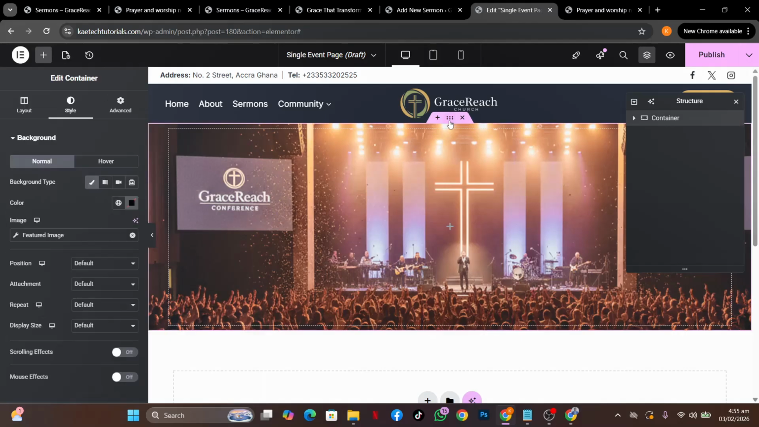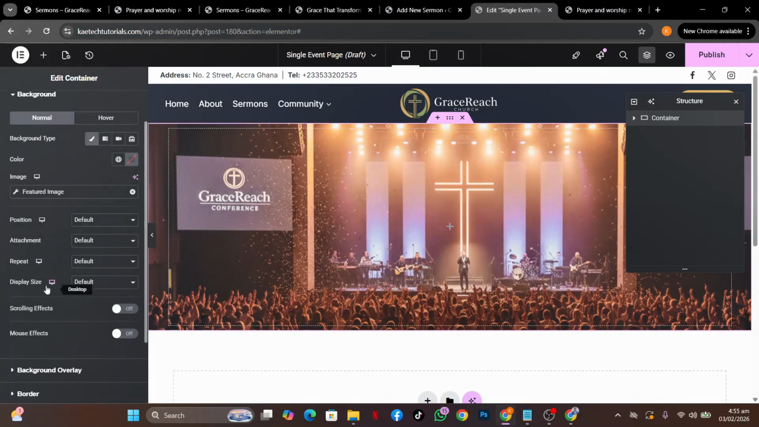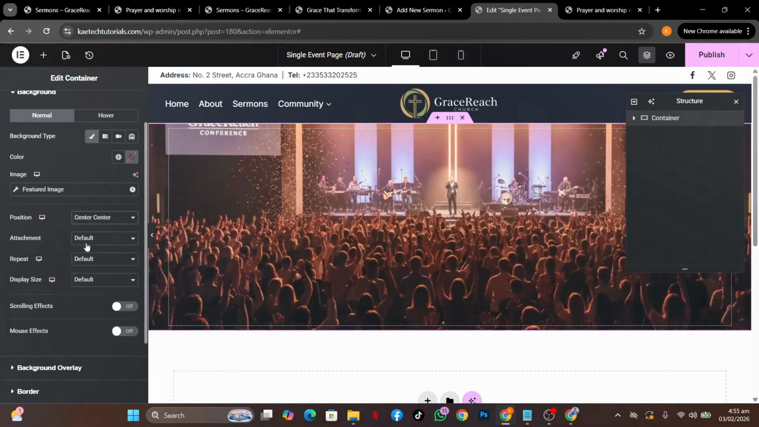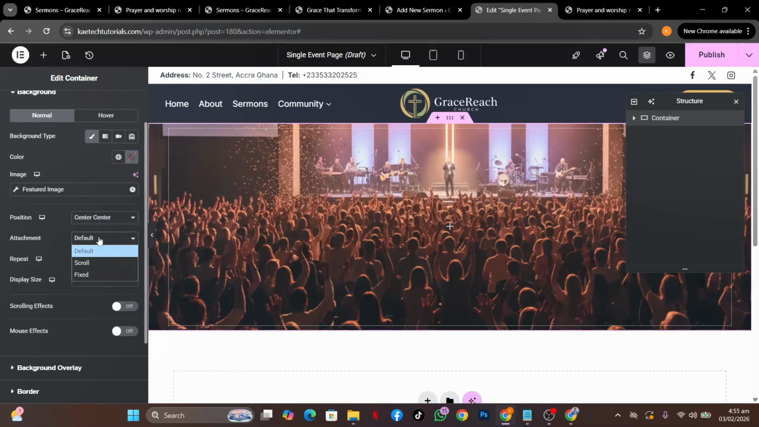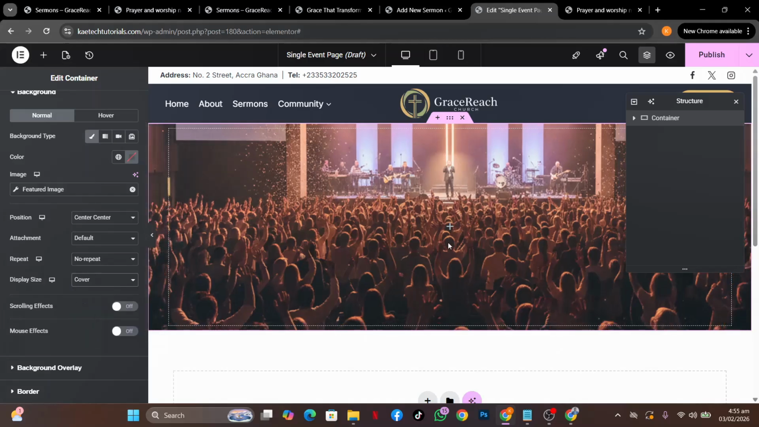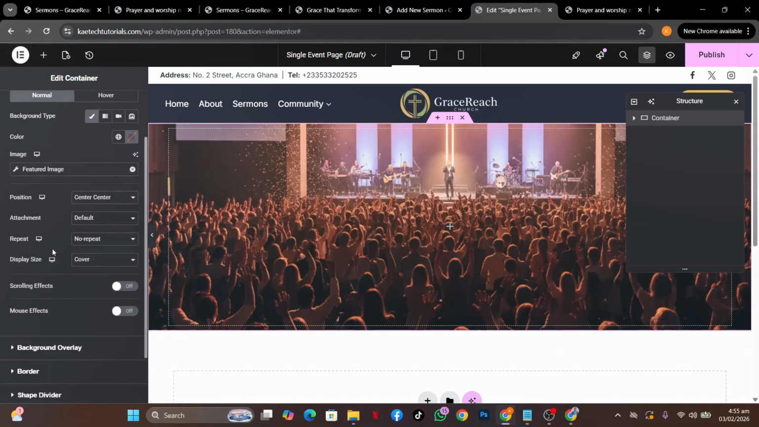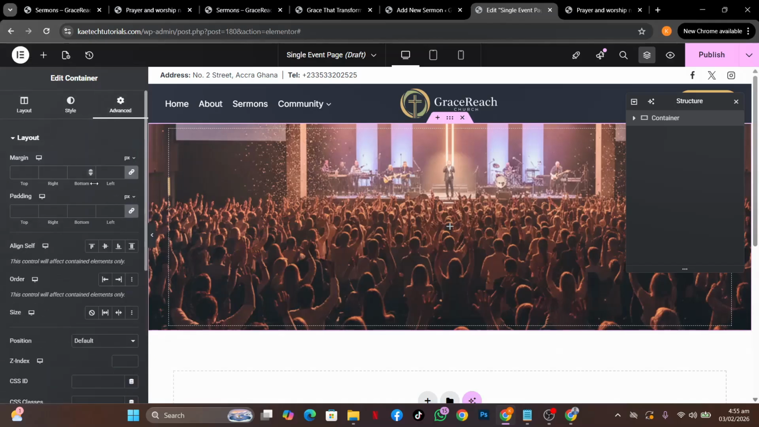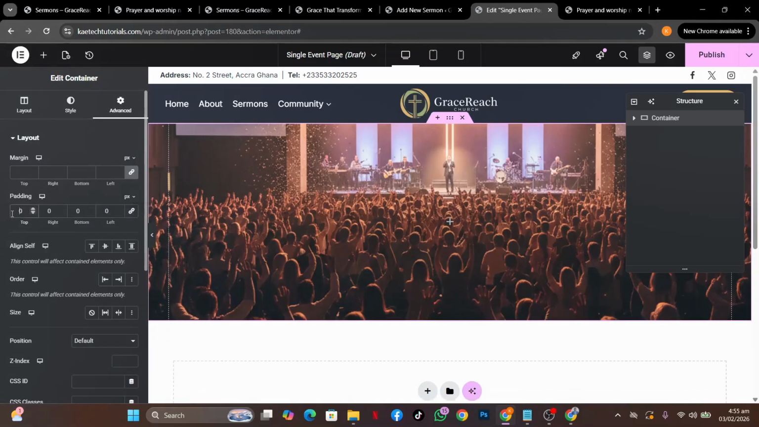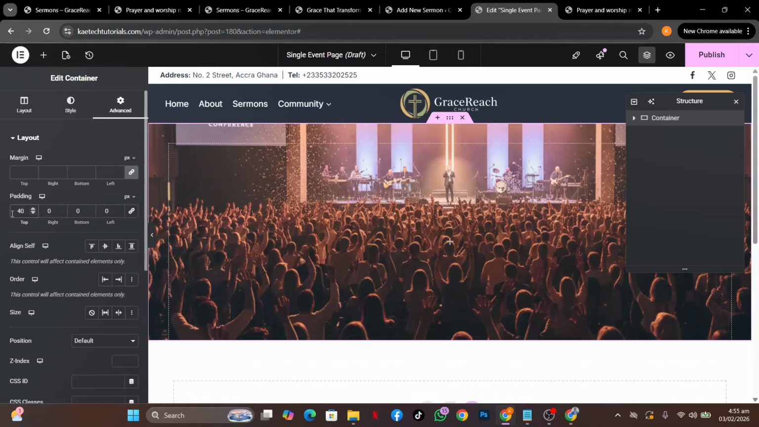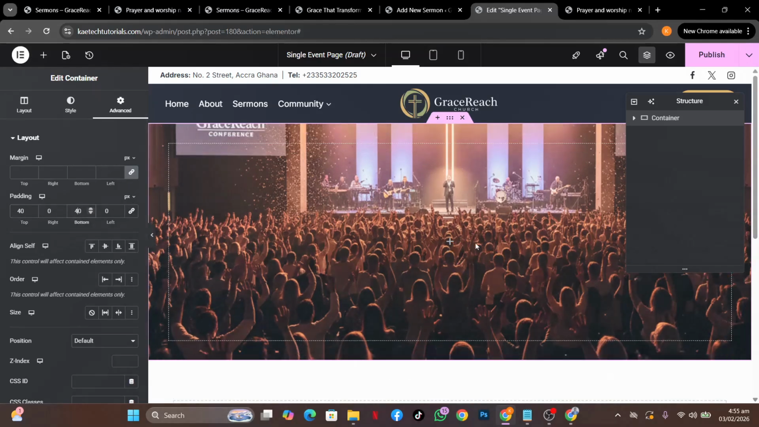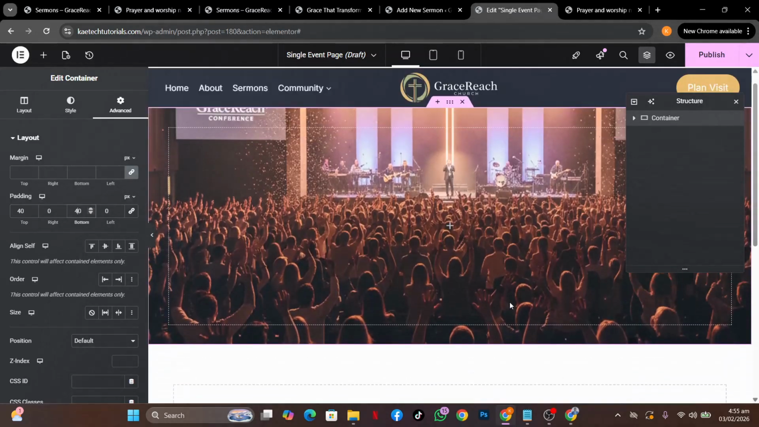So let's come over here and do some settings. Let's make it center. We'll leave it at default, no repeat, and then we say cover. Okay, so this is how it's going to look. I think this one is quite okay. Now we can go to advanced and set a few things. The top should be 40, bottom also should be 40. Okay, so basically we are done over here.